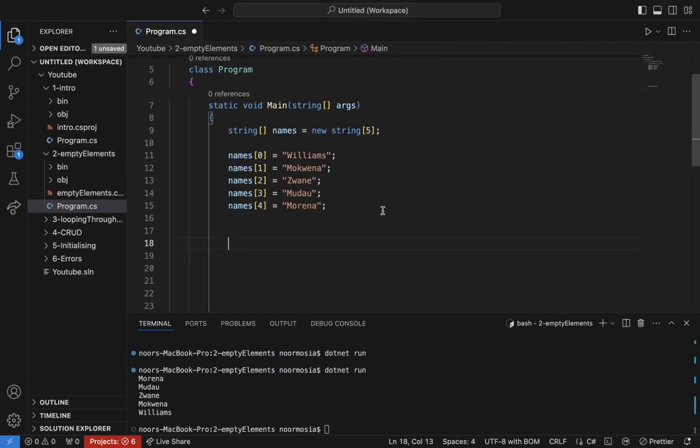And now for the important part, using loops and arrays together. Before we start, I created an array of strings with 5 elements, and then I assigned some names to this array. So now we've gone back to the example of Sundowns. You have the player names stored in the array.